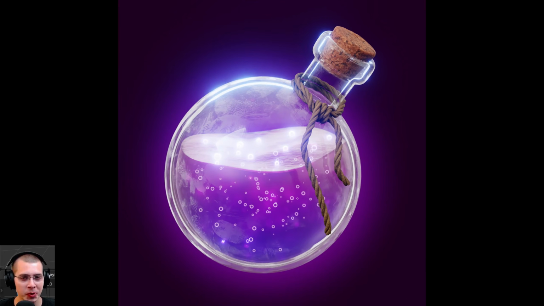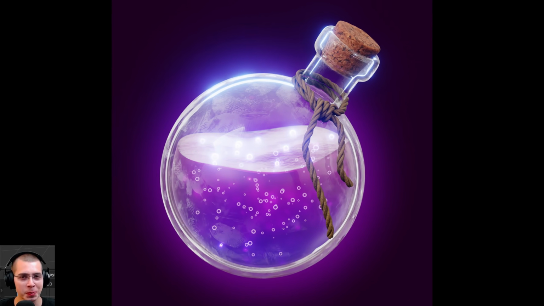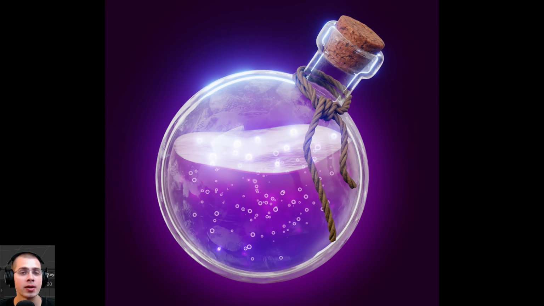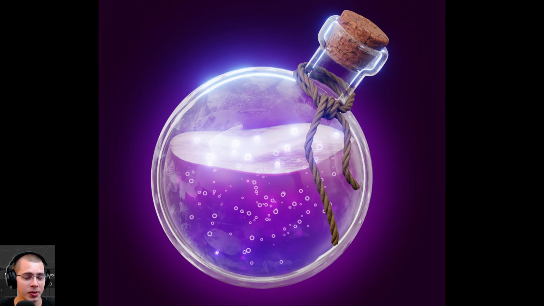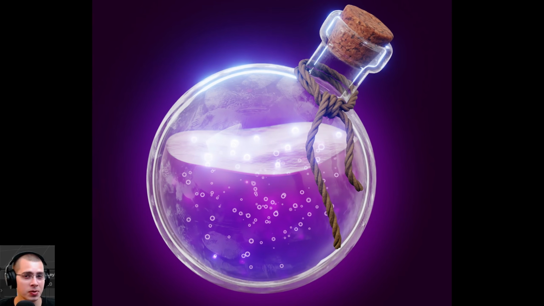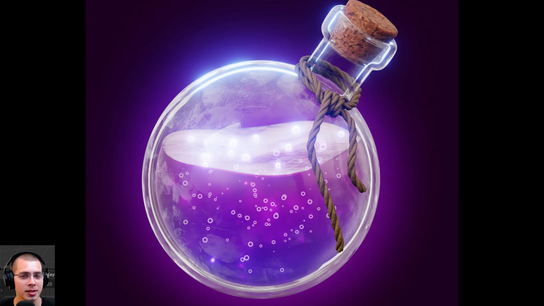In this Blender tutorial, I'll show you how to create this magical potion 3D artwork. Now I'm going to be rendering this with the Cycles rendering engine. However, if you want to use Eevee, you can do that. The result does look okay in Eevee as well.